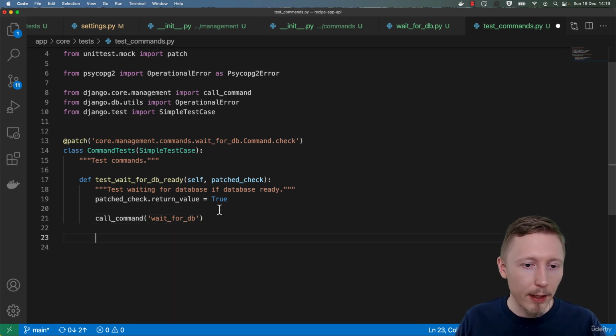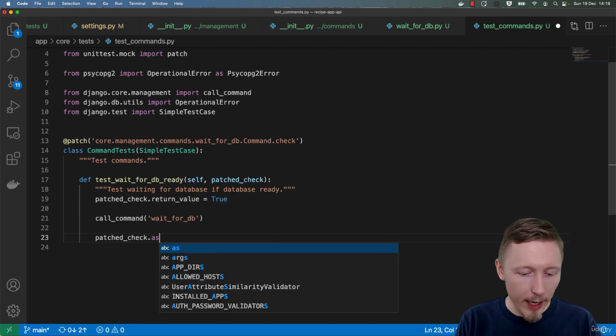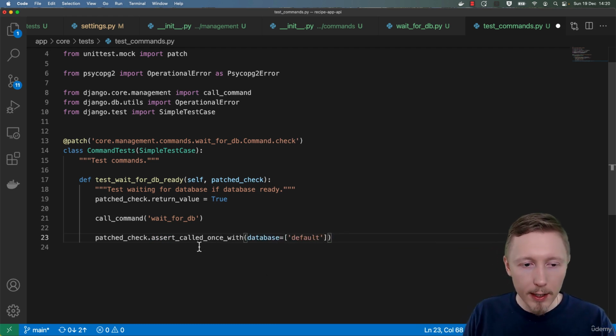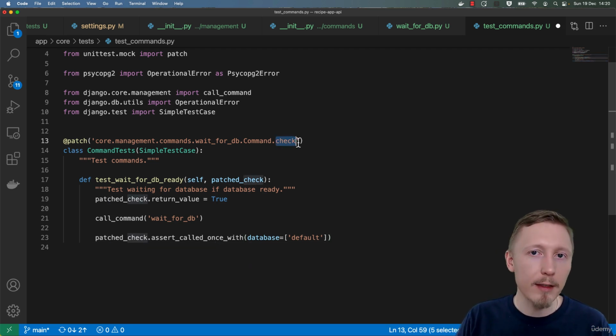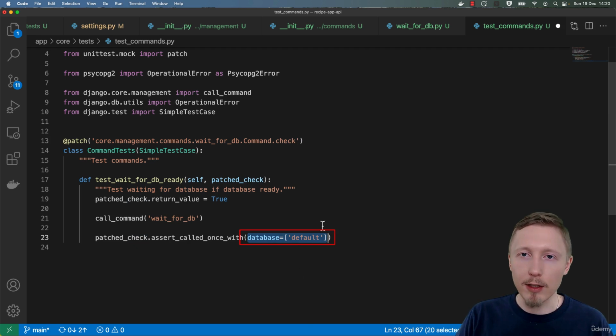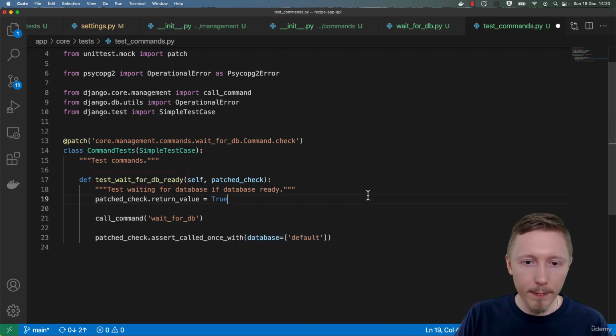Now what we want to do is simply check that this check method has been called. So we'll do patched_check.assert_called_once_with databases, and we want to check the default database. So this basically ensures that the mocked object, which is the check method inside our command, is called with these parameters. So this test just basically checks that we're calling the right thing from our wait_for_db ready.